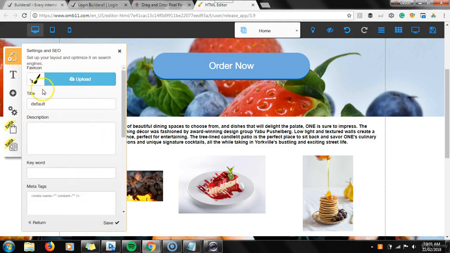Let's start with the favicon. Just in case you don't know, a favicon is this little icon right here. If you want to add one to your site, this is where you upload it. Once you save it, that little icon for your site will be displayed. So that's what a favicon is. And then these are all the things you want to do.